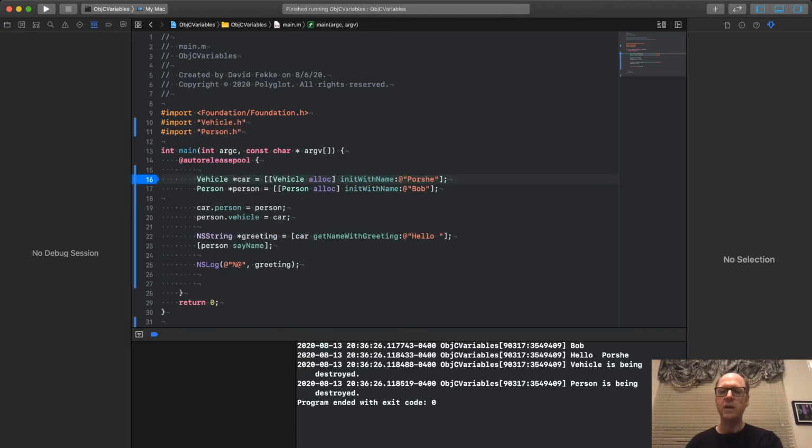Now you can see here in the console that both objects were destroyed. And the reason for that is because we're using a strong reference in one, but we have a weak reference in the other one, and that gets rid of the circular dependency. And now ARC can actually dispose of both objects.